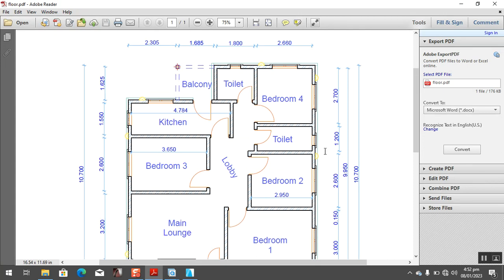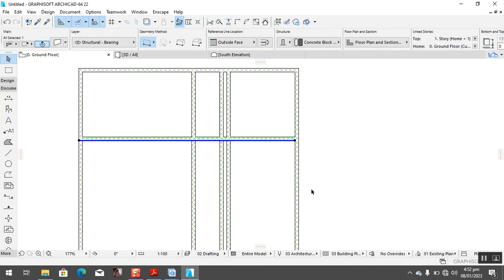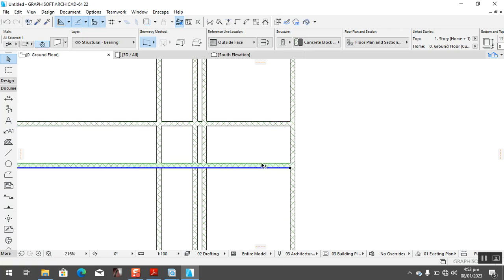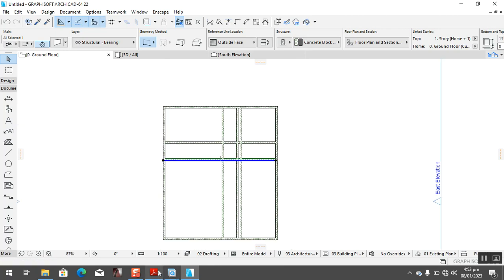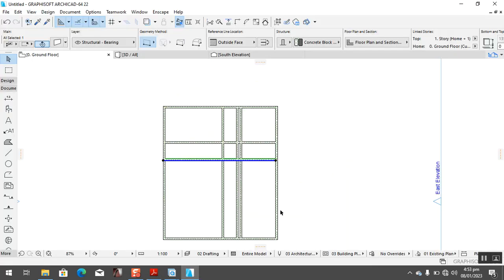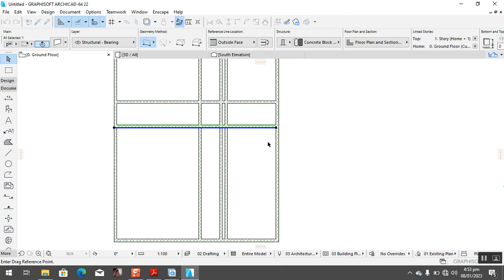What's the next wall? Toilet, 1.2 meter. The next one is 1.2 meter. You add your block wall, 1.2 plus 150. That's going to give us 1350. Okay. Then what's the next wall? Let's check the next wall. The next one is 2.6. You can see it very well. 2.6. Okay. You copy the same process.